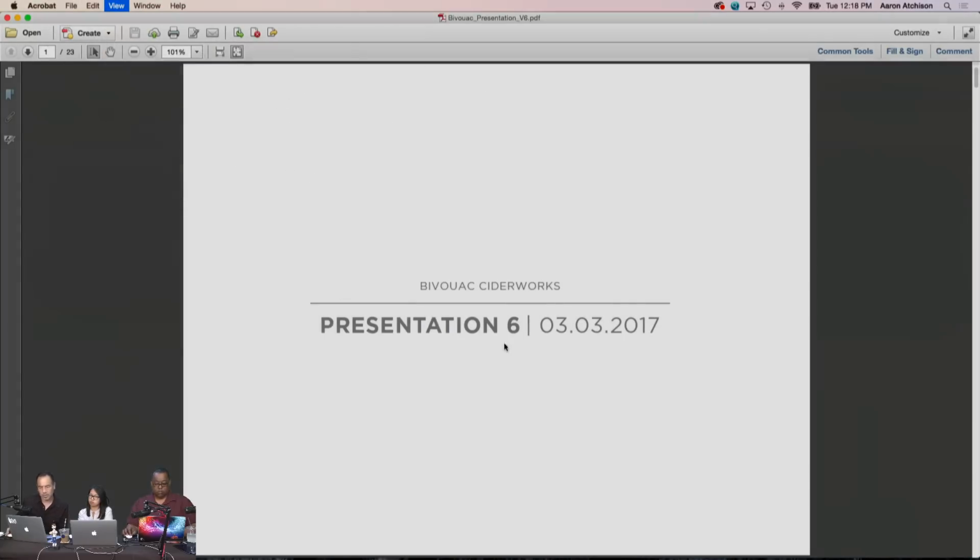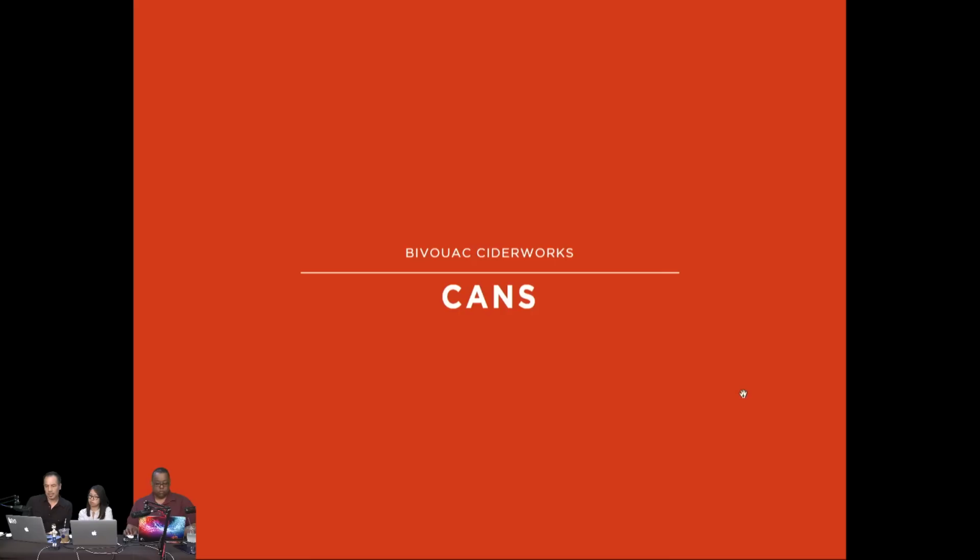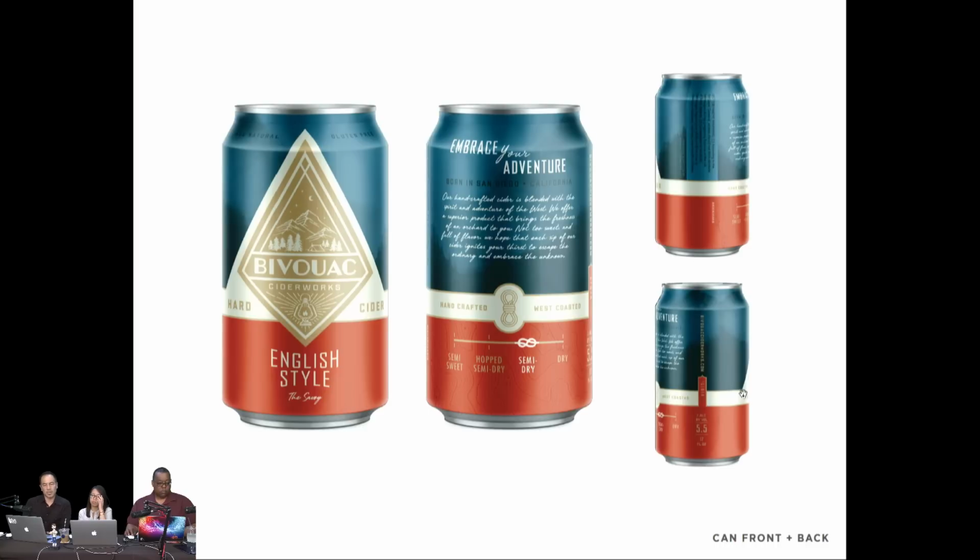Full screen mode. So they picked this concept. So we have the front here, and we fleshed out the back. We showed sides. You can start to see more granular details.